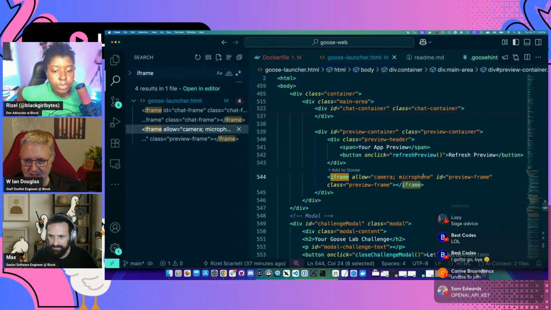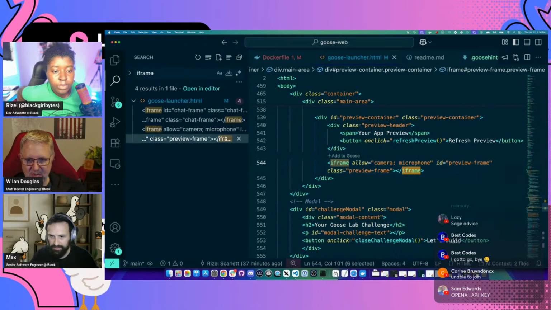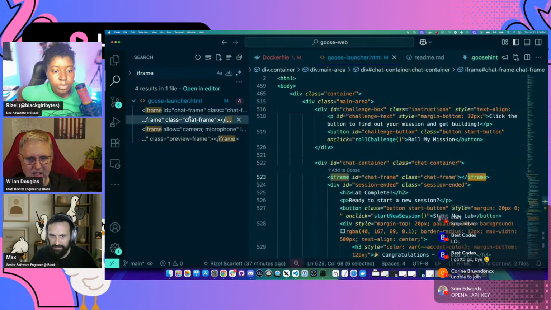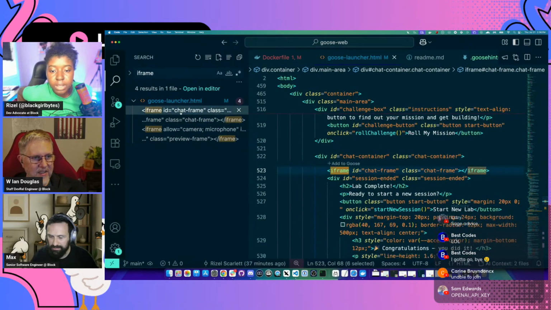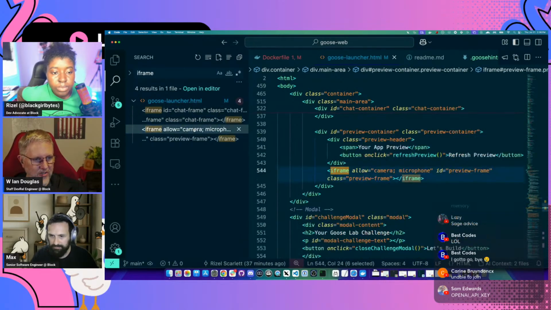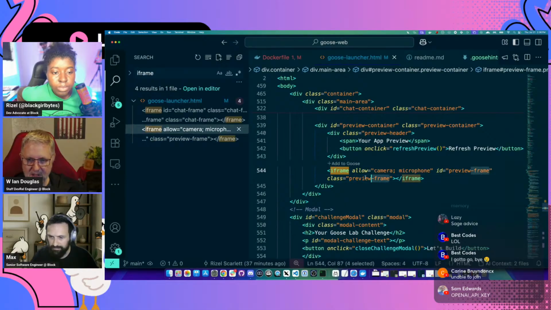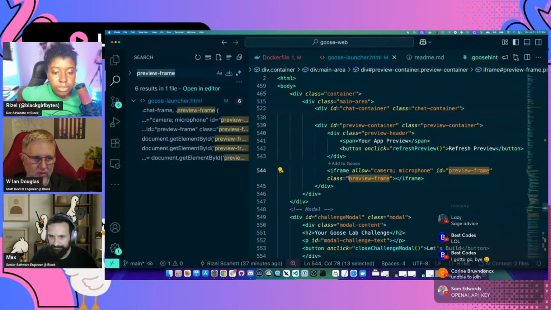Let's go see. So that one's just the camera microphone, I guess, for if we're doing like the webcam thing. Yeah, to make the webcam app. Okay, so again, I need to dive into, well, that's the chat frame. What's the other one actually called? Preview frame? Mm-hmm. So let's go look for preview frame.